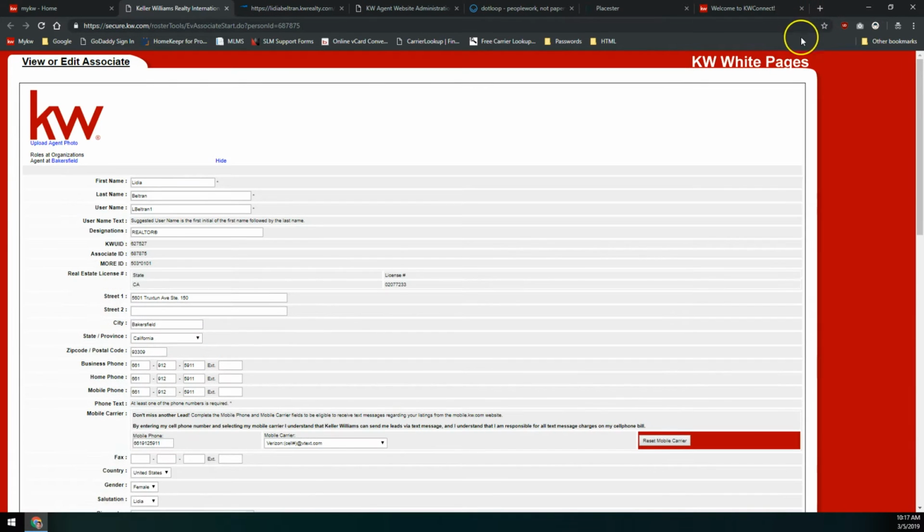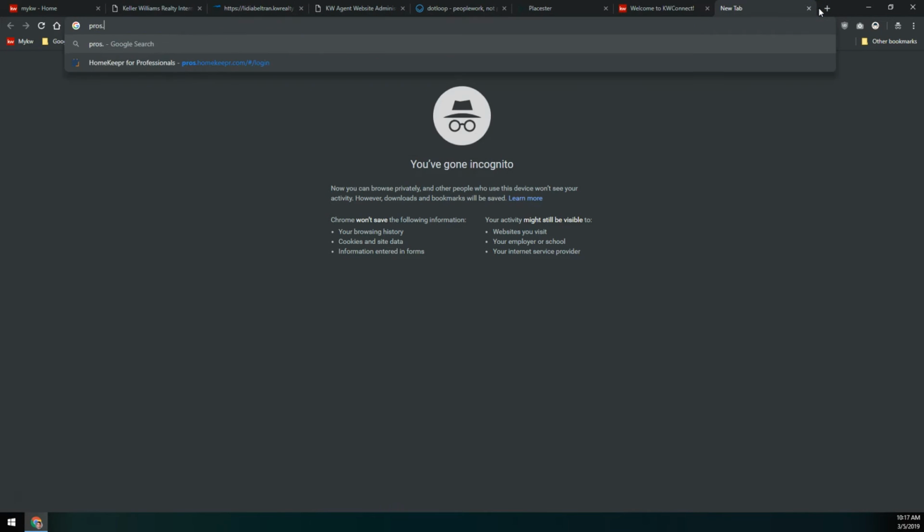And then we're going to create some new blank tabs. So if you're using Chrome or most browsers, you should have something like a plus sign or a new tab button up here. We're going to click on that. We're going to visit pros.homekeepr.com. That's your Homekeepr app, your vendor app basically for clients. If you want to know the login information for this, refer back to your original MyKW setup complete email.